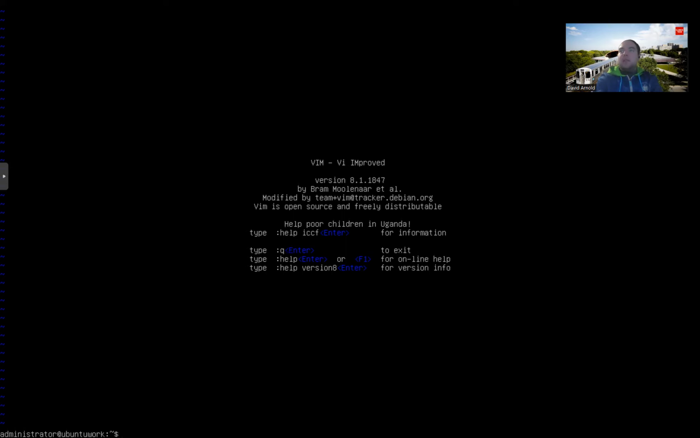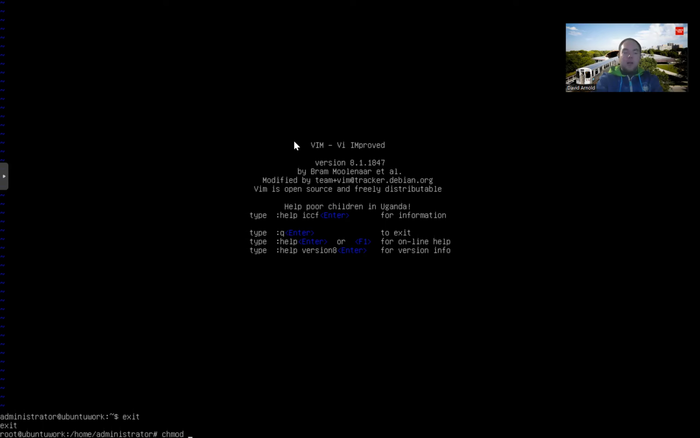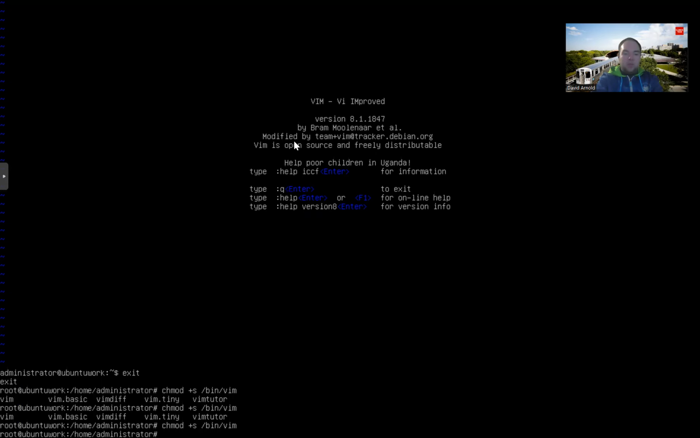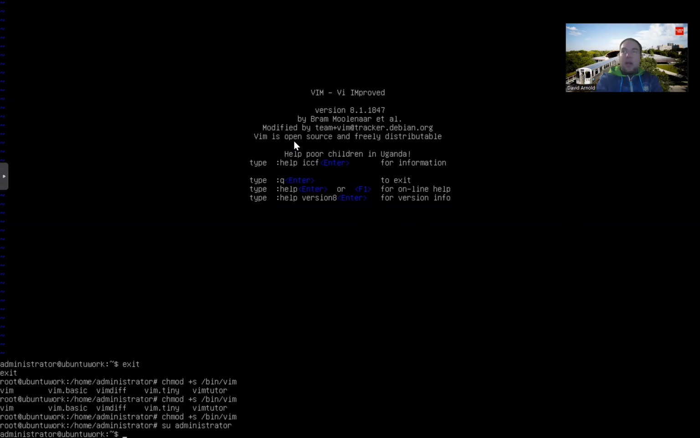If the SUID bit is set, there's a different command that I need to run. In this case, it's very similar. But if I say exit and I do chmod +s, I believe it's /bin/vim, yes. And then I do su to administrator. And I actually have to give the full path here. So I can't just say vim, I have to say /bin/vim.